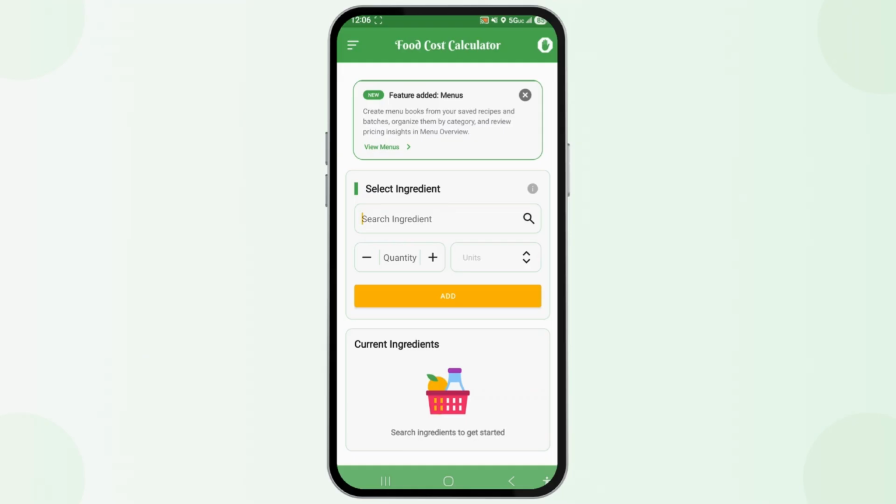And that's the menu's workflow. You can create menu books, add saved recipes and batches, adjust menu prices, and review pricing insights with Menu Overview.